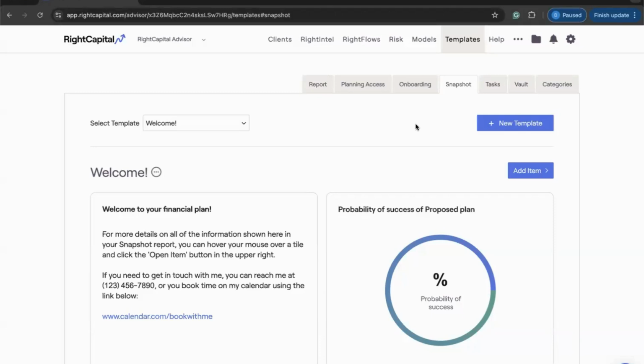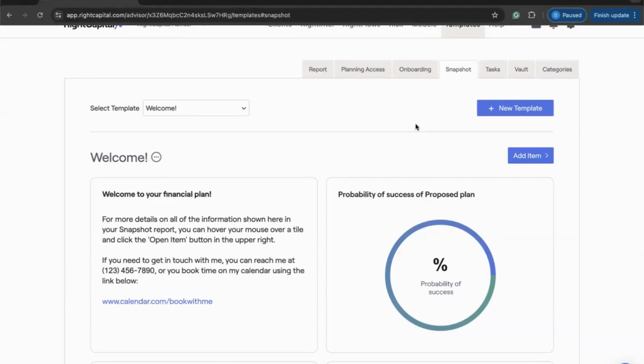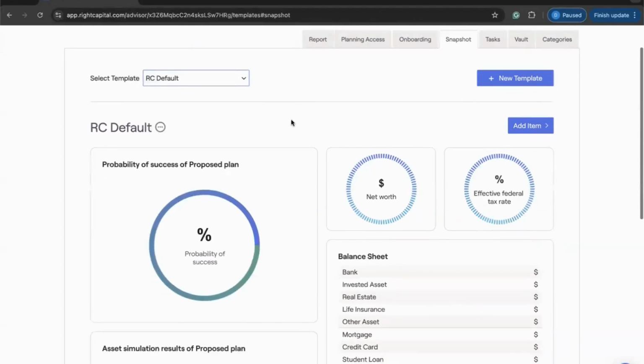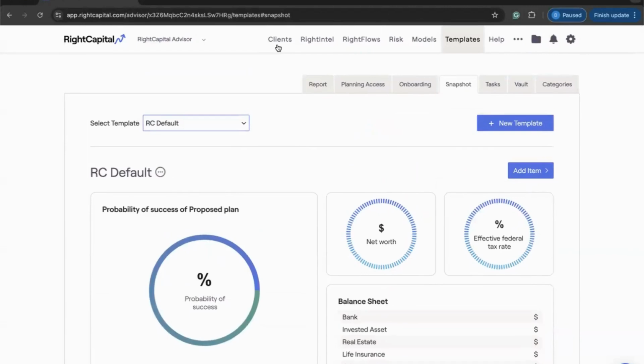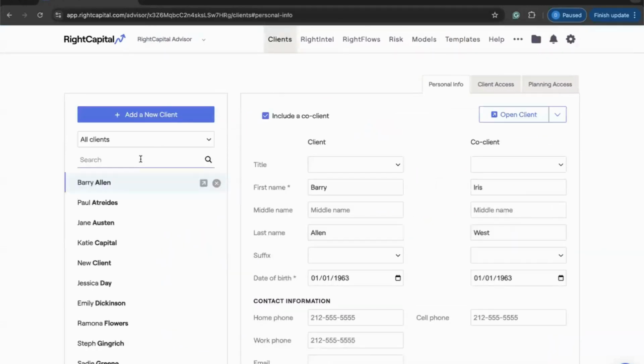All right. So next up here, we have snapshot templates. Snapshot, again, is one of the more popular tools in RightCapital. This area allows you to fully customize the report to essentially showcase all of the essential information within a client plan all in one place. And for those of you who might be a bit newer, I will show this off within a client plan here to start us off.